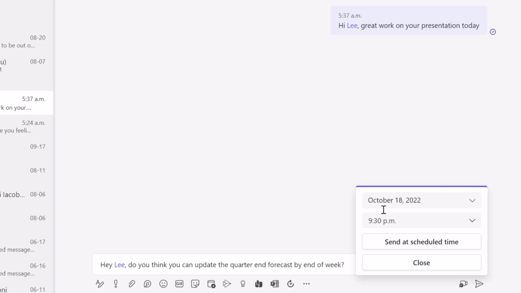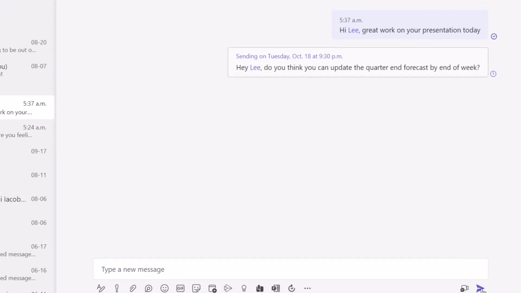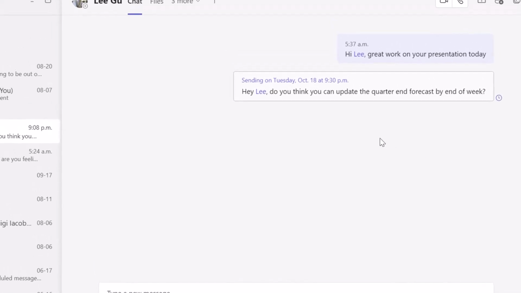Now, once you've selected your date and time, you want to go ahead and click on send at scheduled time. And you can see here that it adds "select send to deliver on the specified date and time" at the top of the compose box. Now you want to go ahead and press the send button. And what this is going to do is send the message in the context of the chat. But you'll see here at the top of the message, it has the indicator as to when this message is going to be sent.